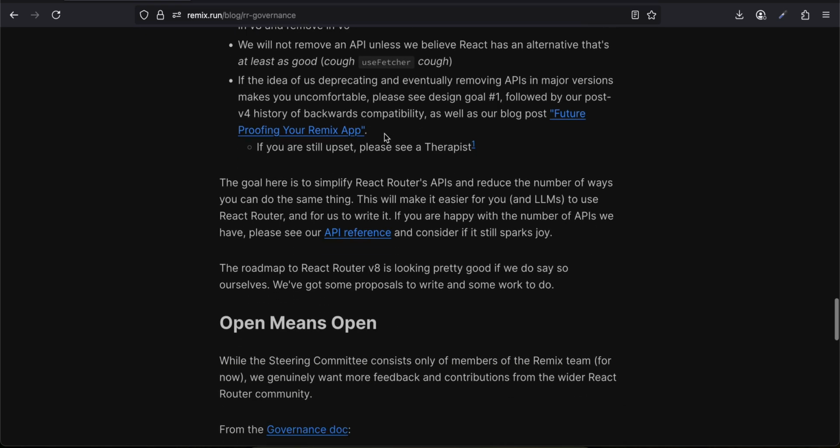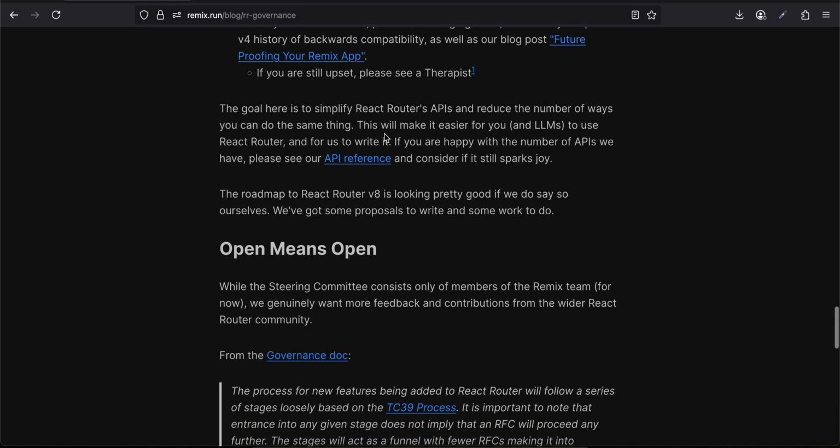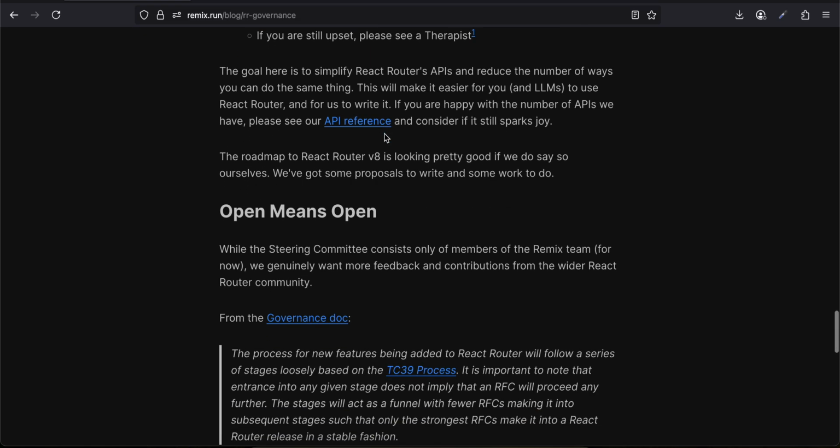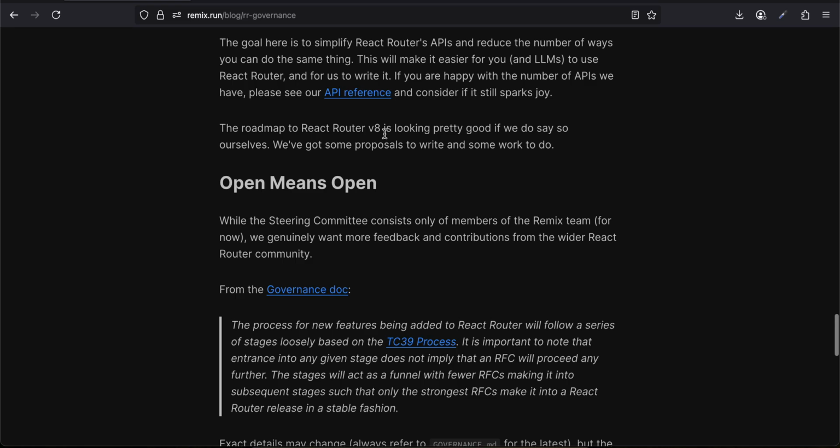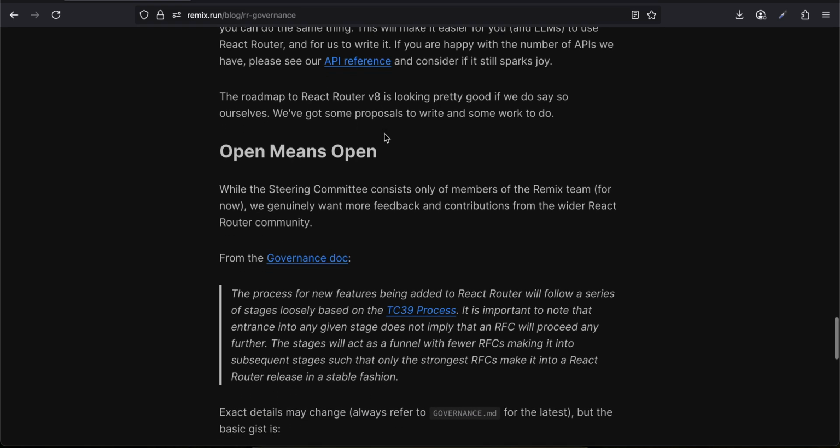The goal here is to simplify React Router's APIs and reduce the number of ways you can do the same thing. This will make it easier for you and LLMs to use React Router, and for us to write it. If you are happy with the number of APIs we have, please see our API reference and consider if it still sparks joy. The roadmap to React Router version 8 is looking pretty good, if we do say so ourselves. We have got some proposals to write and some work to do.